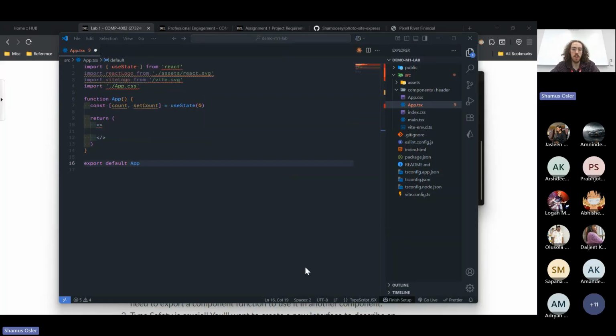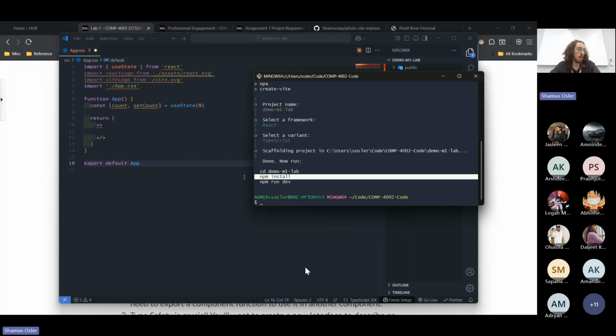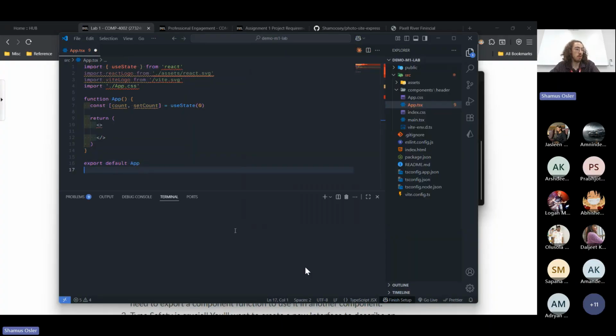ran this app for the first time when I was creating it, you can see here it gave me npm install. So I need to run npm install in order to get all these assets to load correctly. So I'm going to do that real quick.